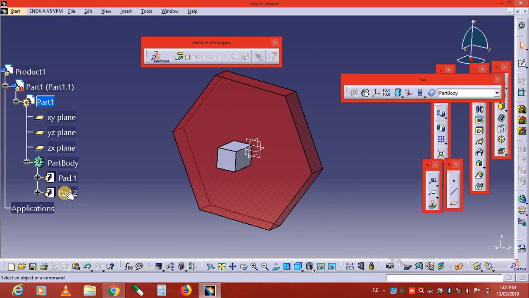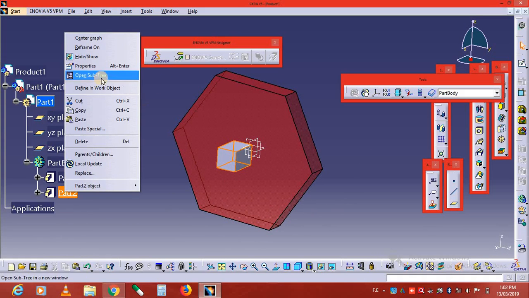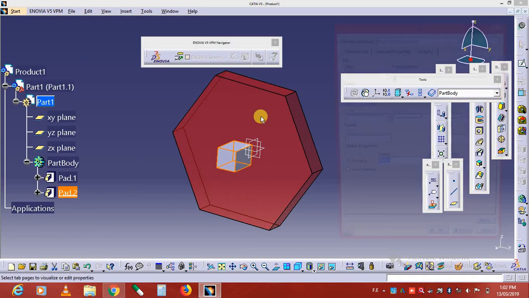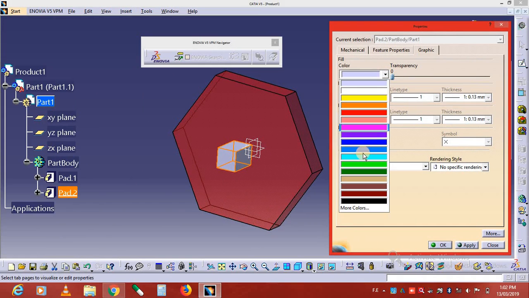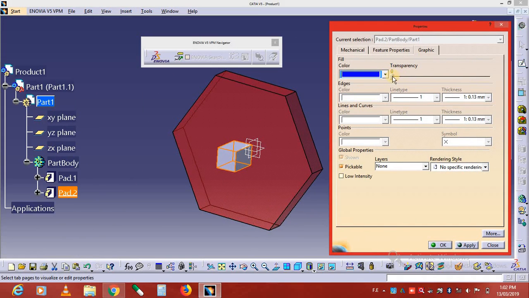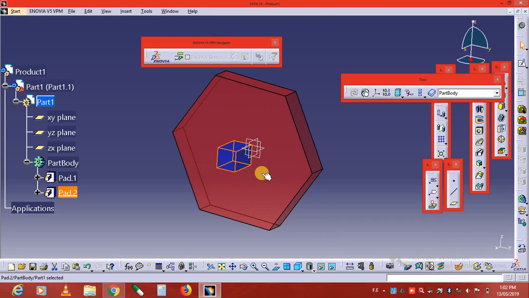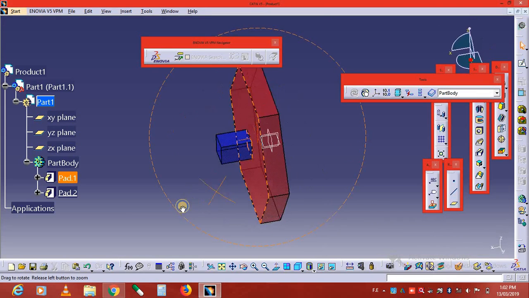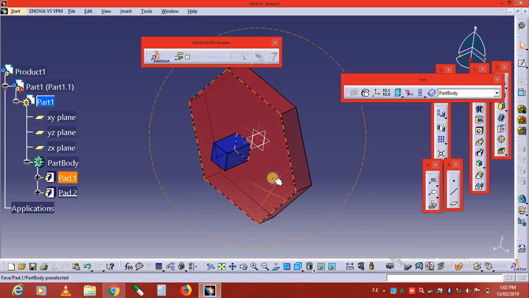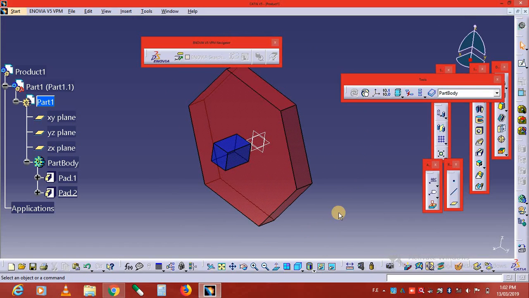Similarly, we go to the pad, right click on it, go to the properties, change the color and fill the transparency, Apply, OK. This is the transparent model of our sketch, and we fill this with different materials.